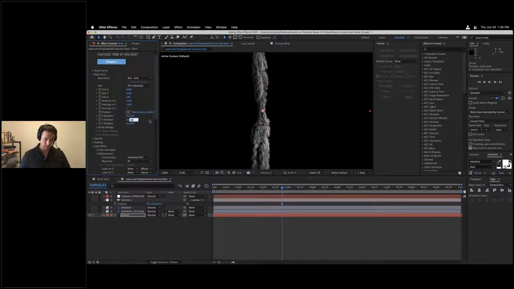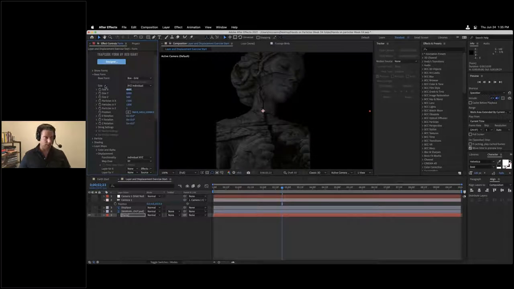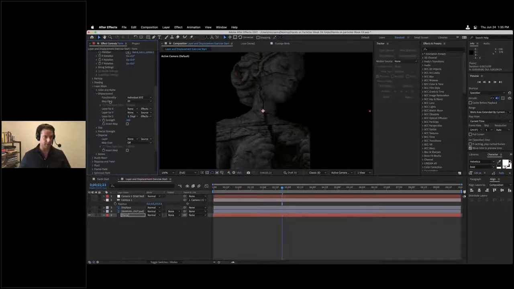But right now, this is starting to look a little bit more alive. We're going to increase the particles in a bit, but I'll actually settle on a strength value of 300 right now for my displacement. And there we have our displacement section. Now I want to go to another section.